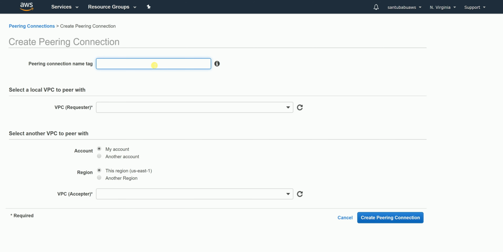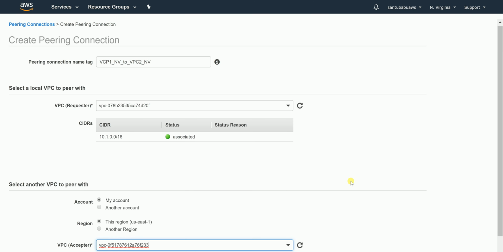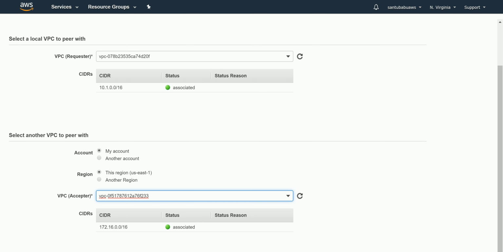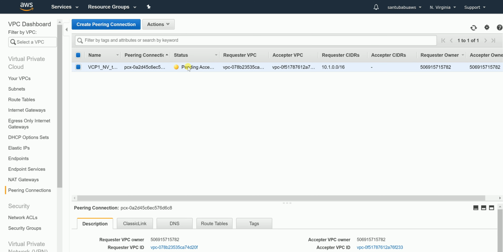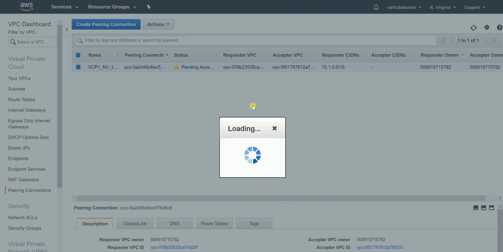provide a name for the peering connection. I'm giving VPC1 to VPC2. Select the requester as VPC1, acceptor as VPC2. Now go and create the peering. It's pending acceptance. Go to actions, accept the request.